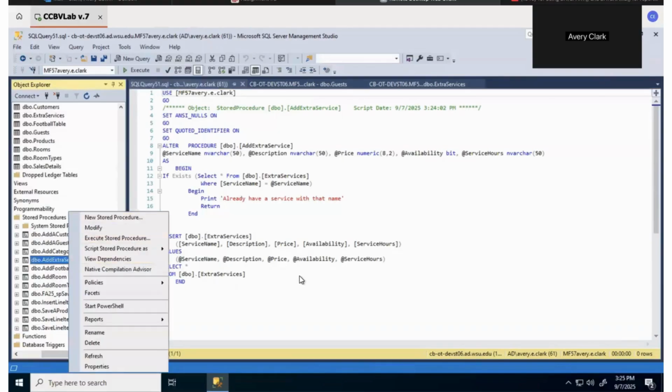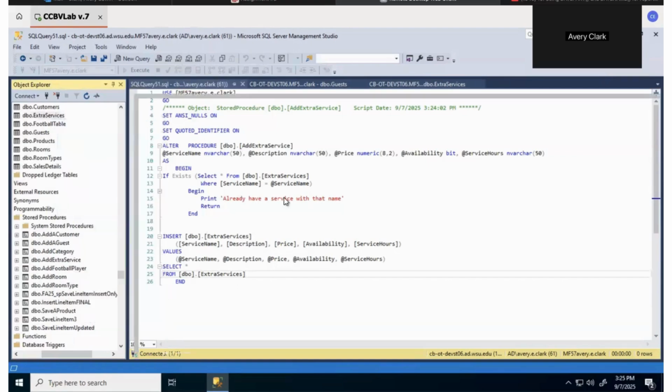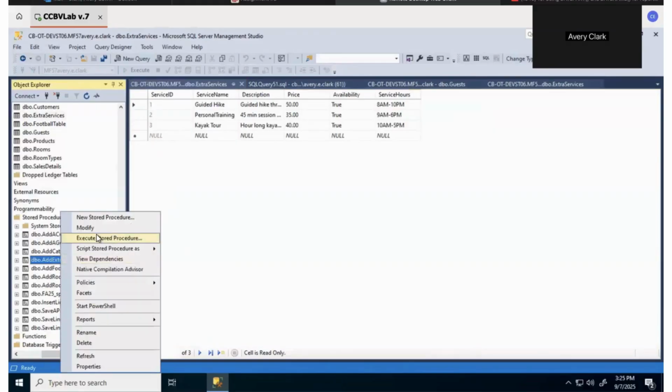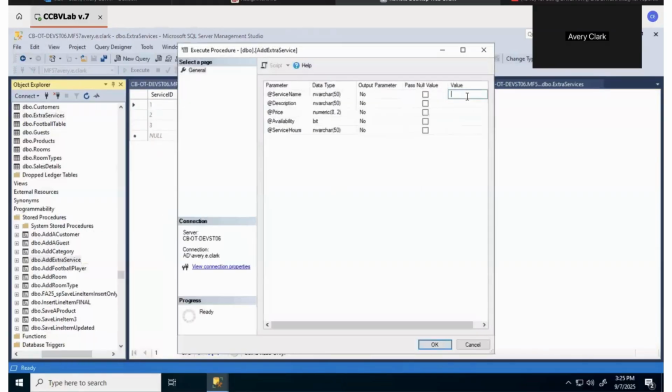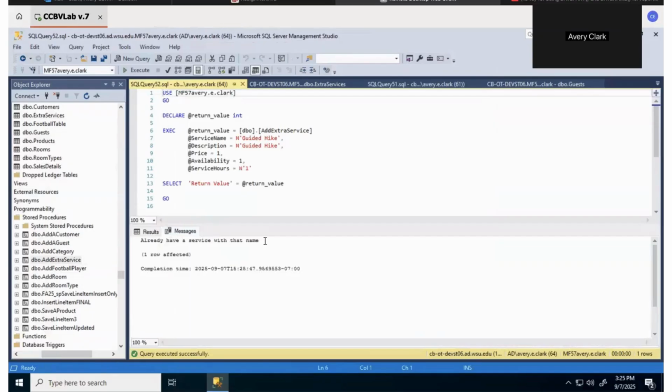All right. Now I'm going to show an example of the data constraint in action, stopping us from messing up our data integrity and adding something we shouldn't have added. So I'm going to try to add another guided hike. So let's add an extra service, execute, service name, guided hike, description, guided hike, price $1, whatever. It shouldn't work anyways because it already has a service with that name. There you go. Data constraint in action.